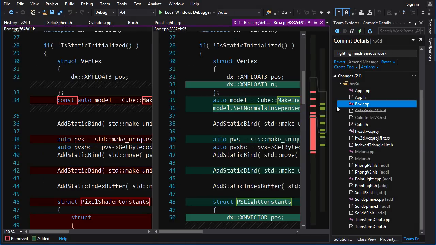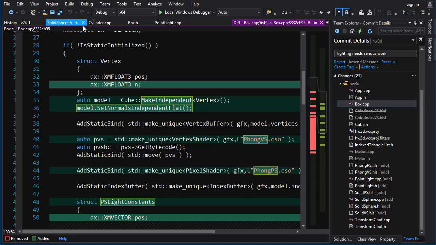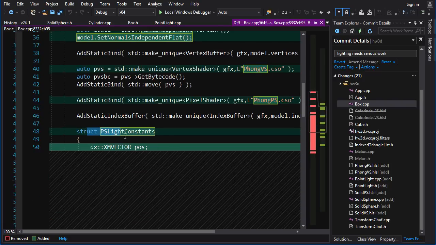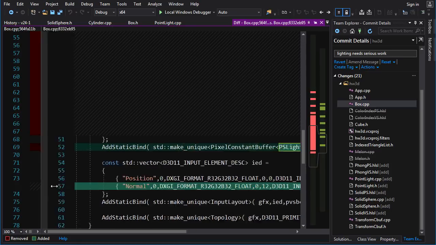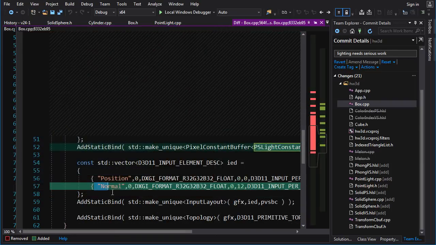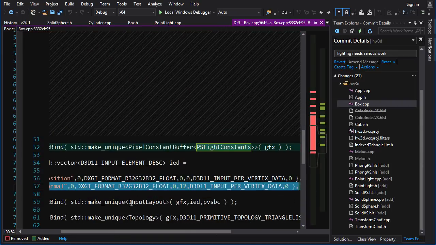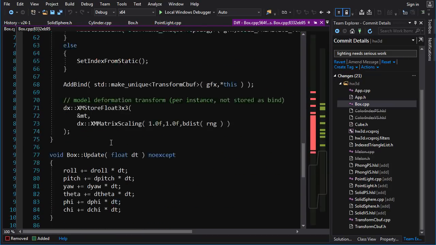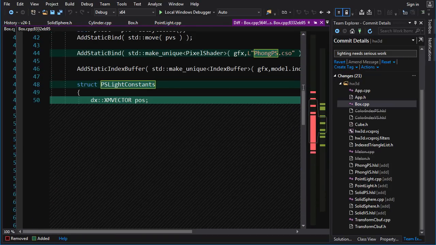And then in box.cpp, what we do is we modify the vertex to have a normal in there, and we call make independent for cube, and then we call set normals independent flat, and that will give us the normals for our cube for all the different faces. And obviously we're going to be changing the shaders here. We're adding light constants to our pixel shader. Obviously here we're deleting the constant buffer for the colors now. I'm going to have to add normal to our input layout. And that's about it. That's all the changes that we needed to make here.